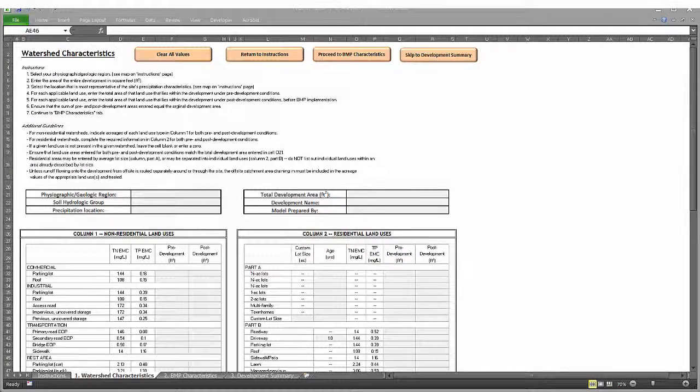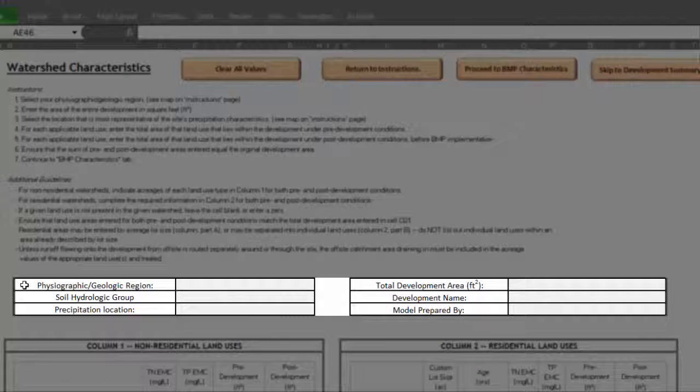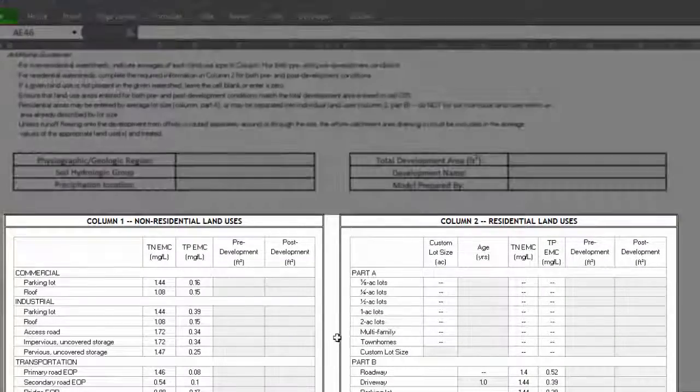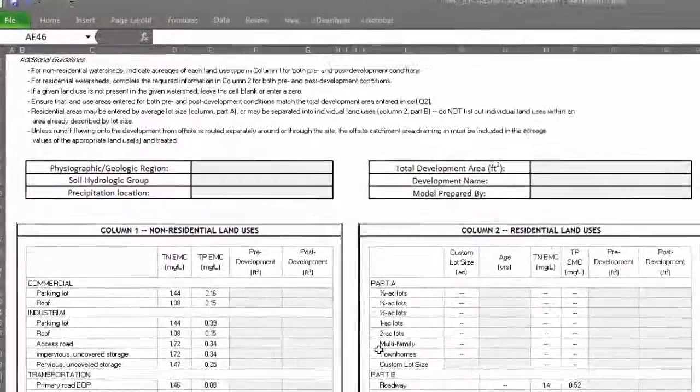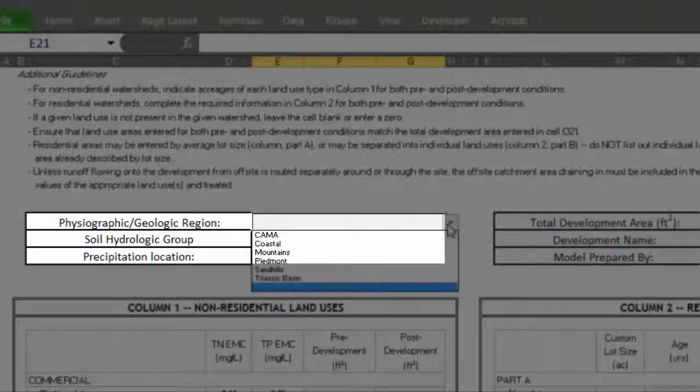On the Water Characteristics tab, the user enters the project site characteristics, including physiographic and geologic region, soil hydrologic group, precipitation location, total development area in square feet, a user-defined development name, a contact name for the person responsible for preparing the inputs for a project application, and land use areas associated with the pre-development condition and the post-development condition. Entries for the left 3 items are made by selecting from drop-down boxes.